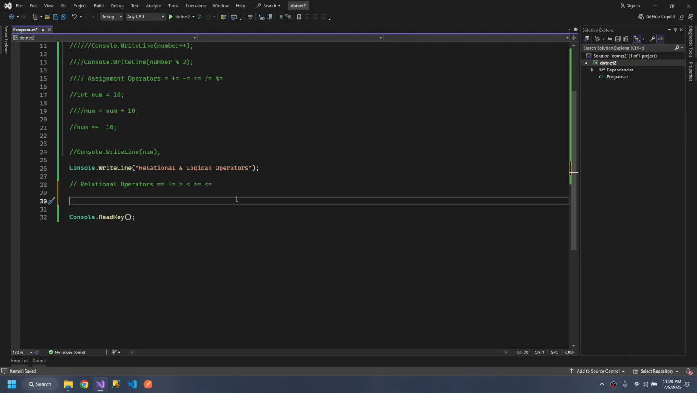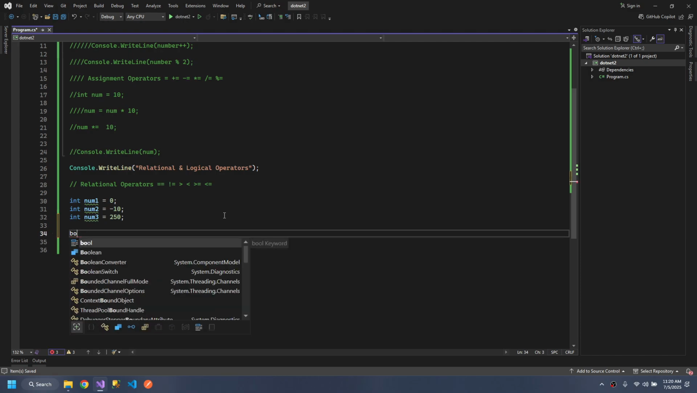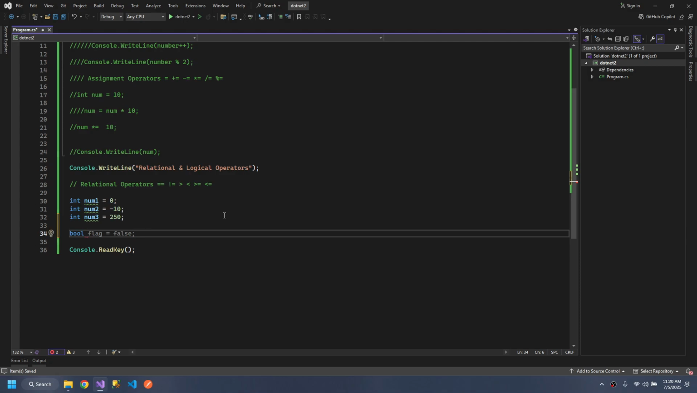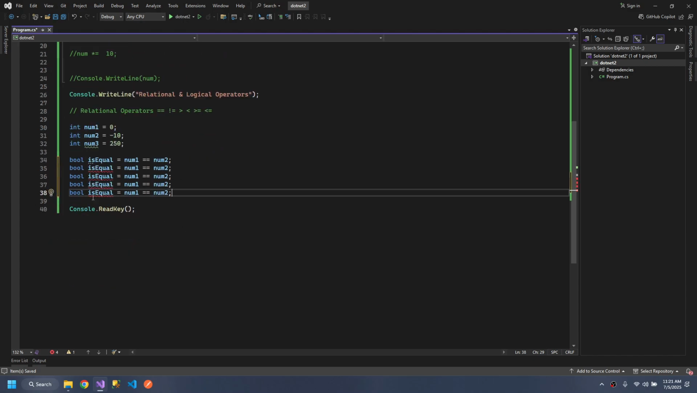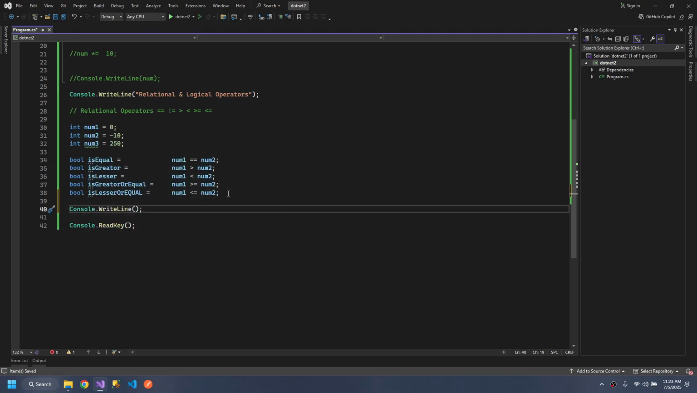Let's first define three numbers. Now let us compare these numbers. So we can create a boolean because it stores decisions. We can make the first boolean is equal, and we can compare number 1 with number 2, and we can make similar variables.